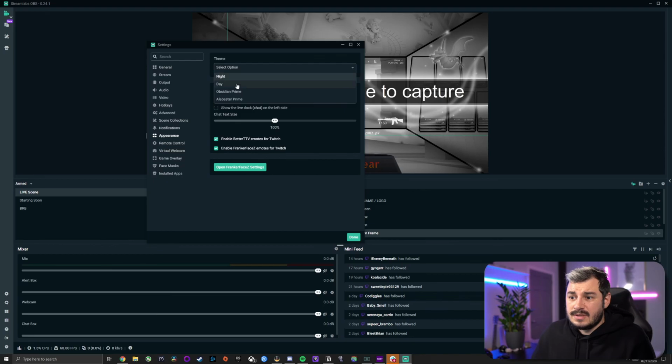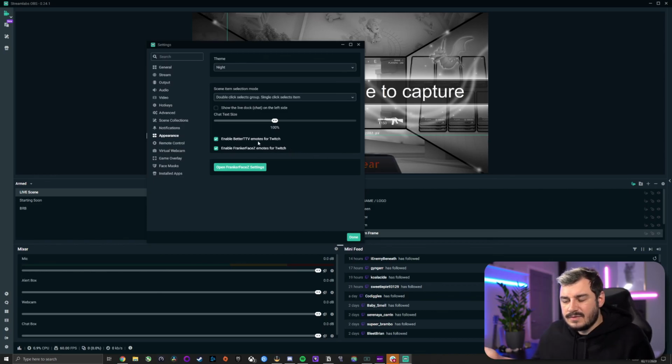Appearance, you can choose the night or day theme. If you've got the Prime membership, you can choose Obsidian or Alabaster, and that'll just change you from dark theme to light theme and all that kind of stuff. So all aesthetic here, and you can enable BetterTTV emotes and FrankerFaceZ emotes as well, so those will show up if people use them. Useful if you've got them switched on within Twitch, you can do that here too.